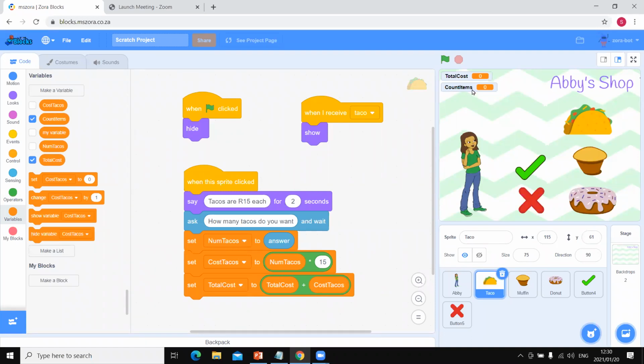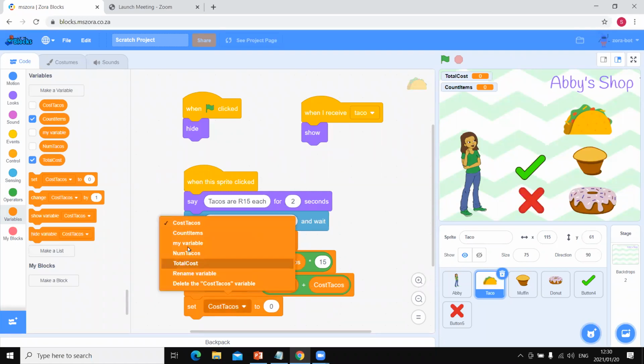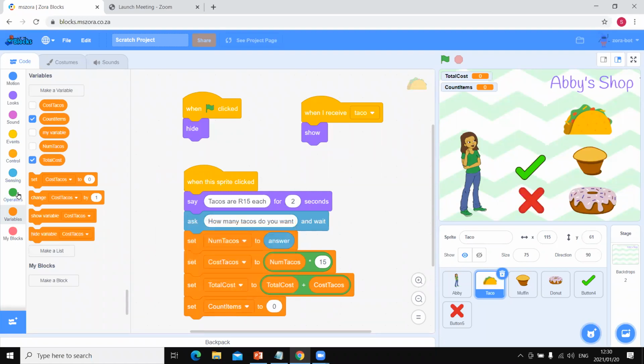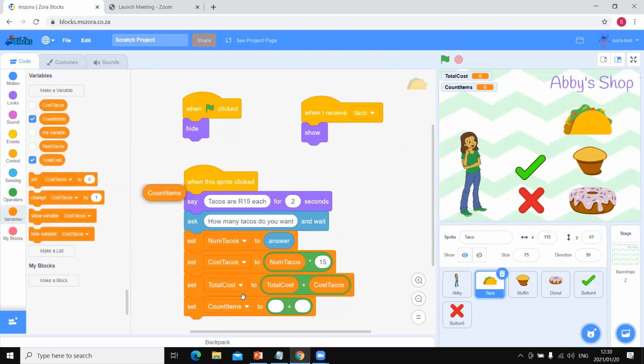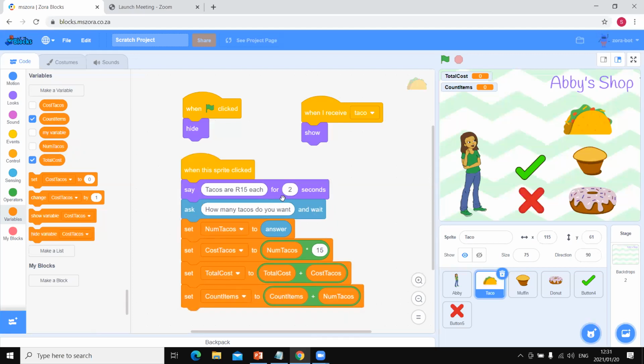What about the number of items? If I selected here, how many tacos do you want? If I said 10, now I want 10 to be added to number of items. So I will also have to set count items. This as well will use the plus operator. And what are we adding? I'm going to add whatever is already in count items, which at the moment in the beginning is 0. I want to add the number of tacos in there. Now I know this seems complicated, people, but I would like you to try this so that you'll actually see how interesting this whole thing is.